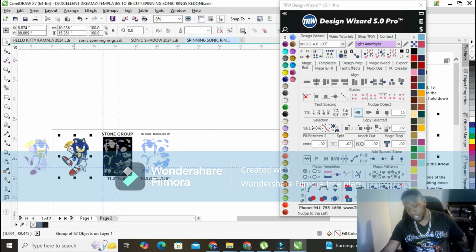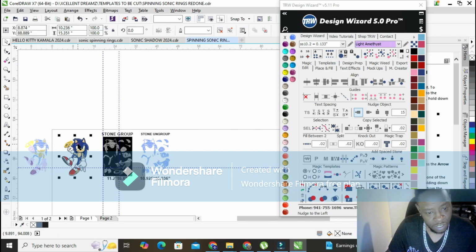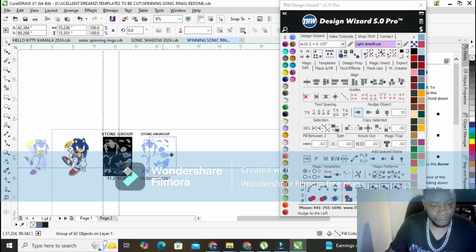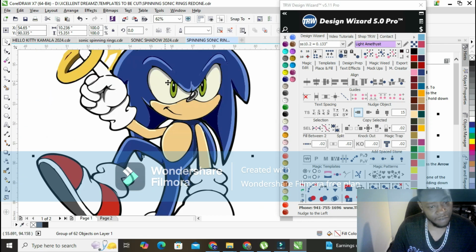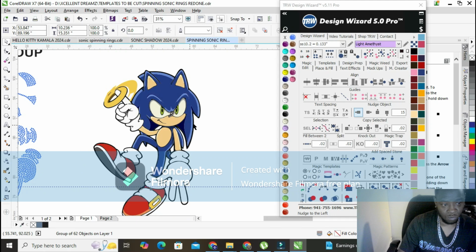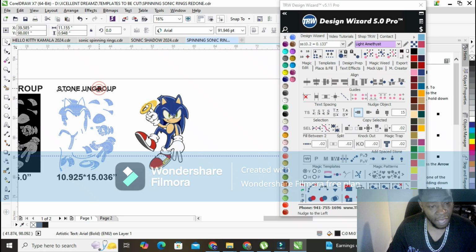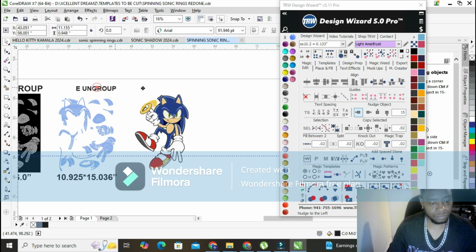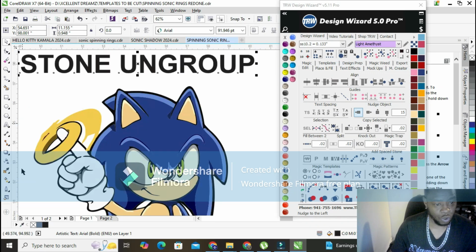Let's hover over the crosshair. Let's click on it and just drag it over. Boom. There we have it. Now we have our Sonic for print and cut, or sublimation, or DTF, or we're just going to name this the vinyl group, because this can be cut out in vinyl. So for the parts that you may want to cut out in vinyl, let's name this the vinyl group.